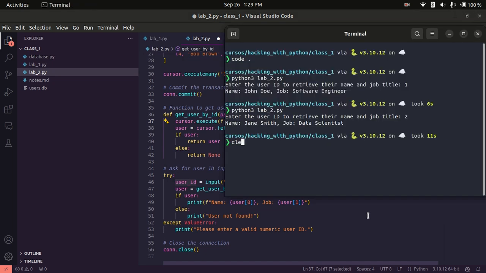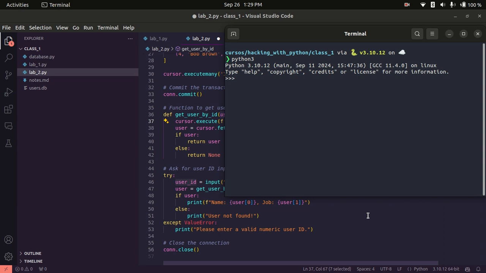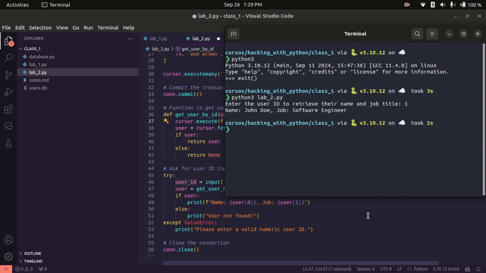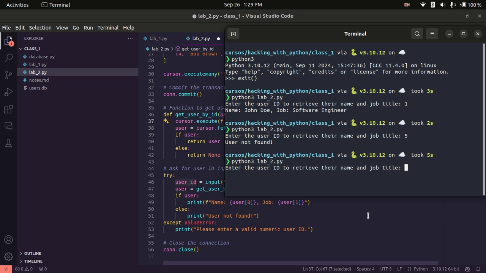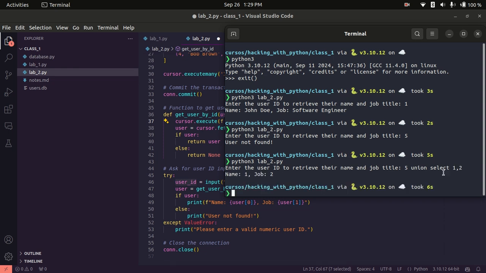And I'm going to show this in an example, Python 3 lab2. So if I put 1, I get John Doe and job software engineer. But what if I put, for example, 5? It will not bring me anything. It will say user not found. But what if I put 5 union select 1, 2? As you can see, since it didn't find anything in 5, and I put select 1, 2, it will bring me 1, 2.